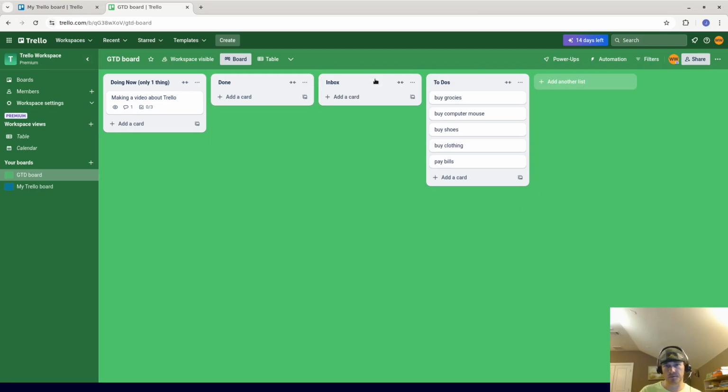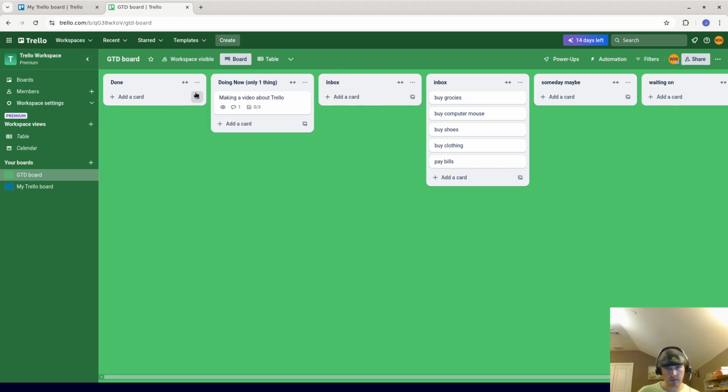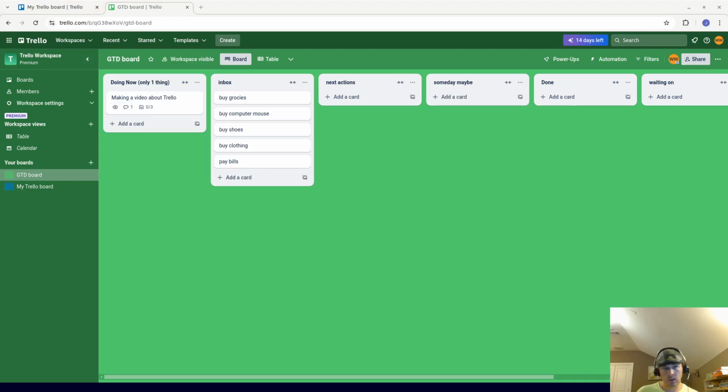So we have inbox. So let's say the to-dos are my inbox. With GTD, we have someday maybe. We have waiting on. Let's delete this here. Okay, this is sort of my modified version of GTD.